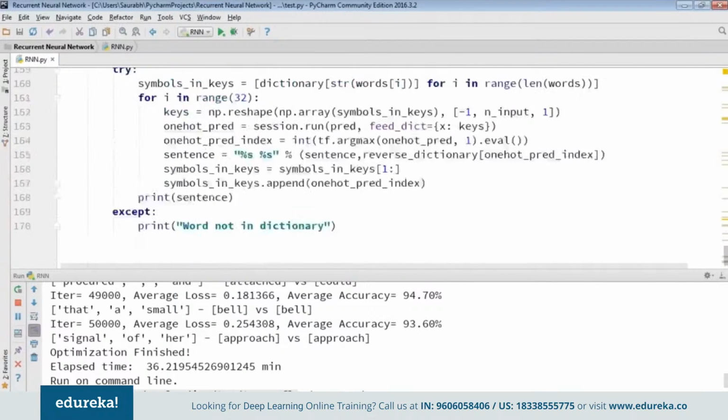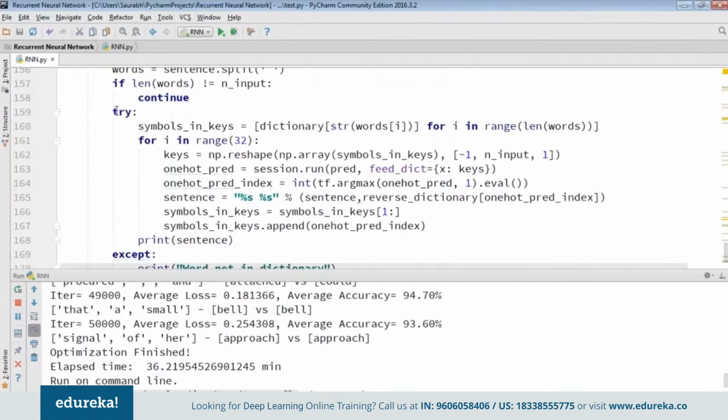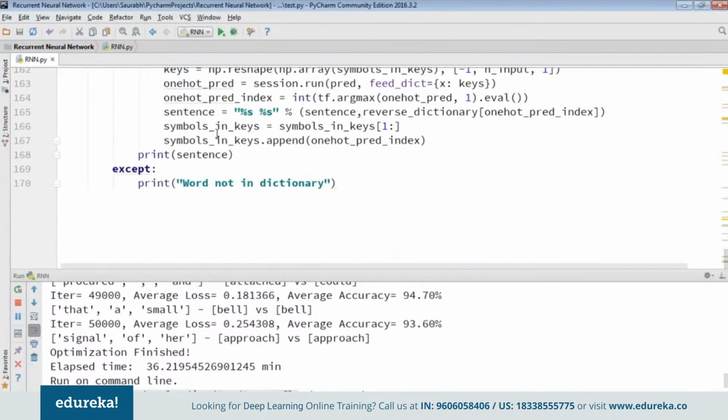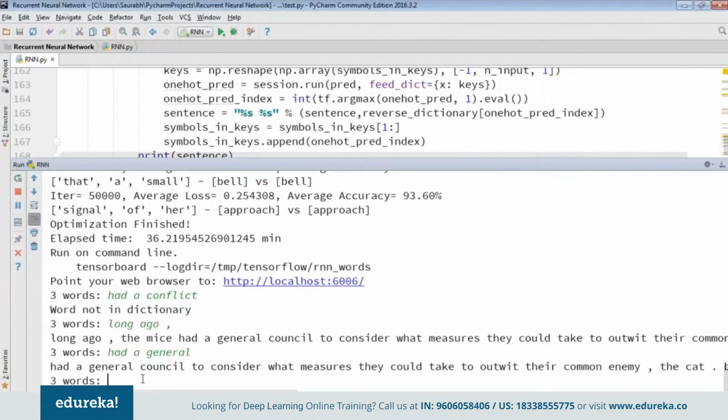And this particular block of code is used in order to handle the exceptions. So exceptions can be like whatever word that we are putting in might not be there in our dictionary or might not be there in our training data. So those exceptions will be handled here, and if it is not there in our dictionary, then it will print 'word not in our dictionary'. All right, so fine guys, let's input some values and we'll have some fun with this model.